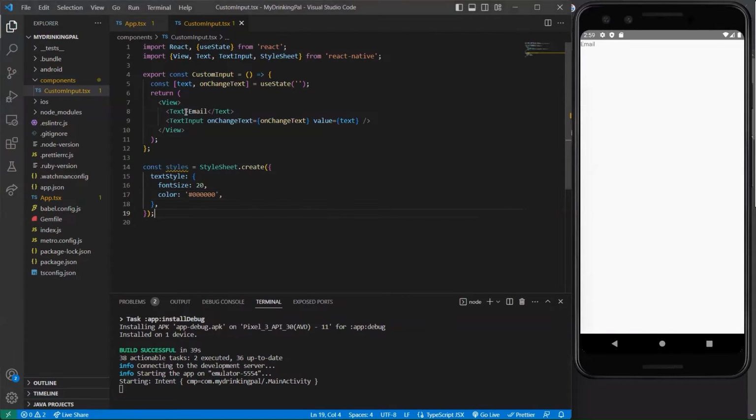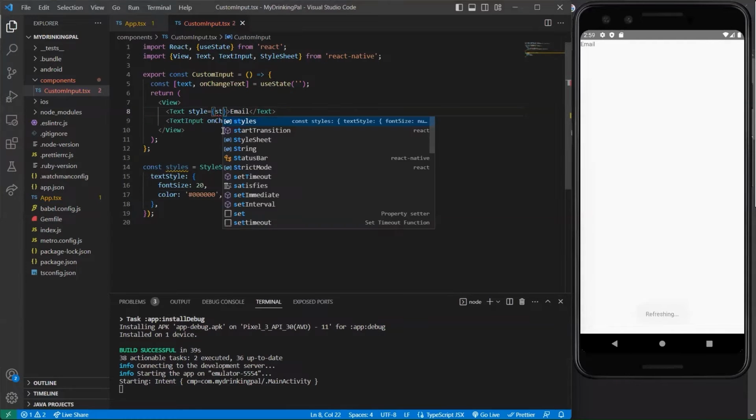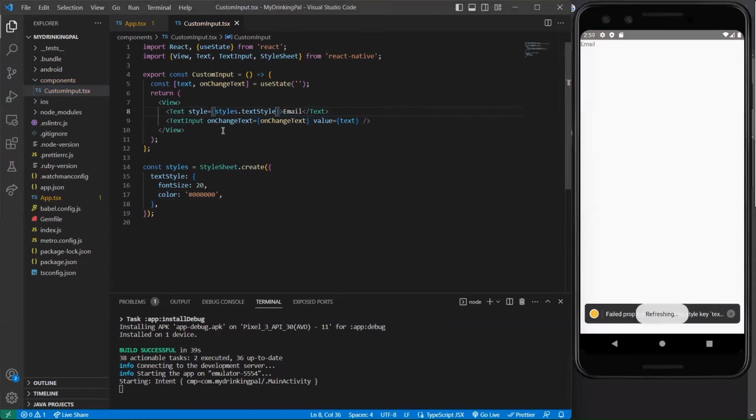Okay. And now into our text component, we're going to pass in the style. So style equals styles.textStyle. All right, cool. That made it really big. Okay. Actually, I'm going to reduce that size to 15. So that's how we provide styles to any component.